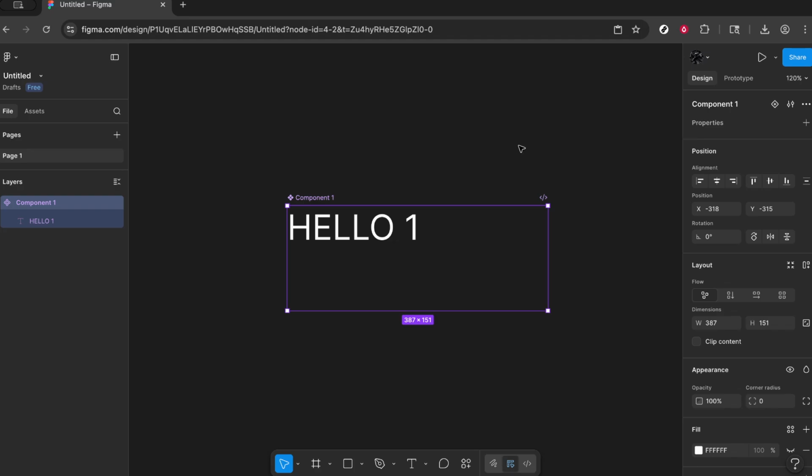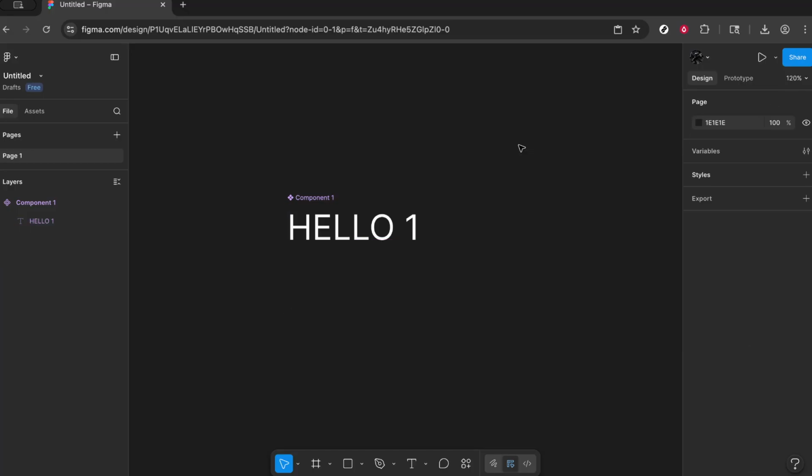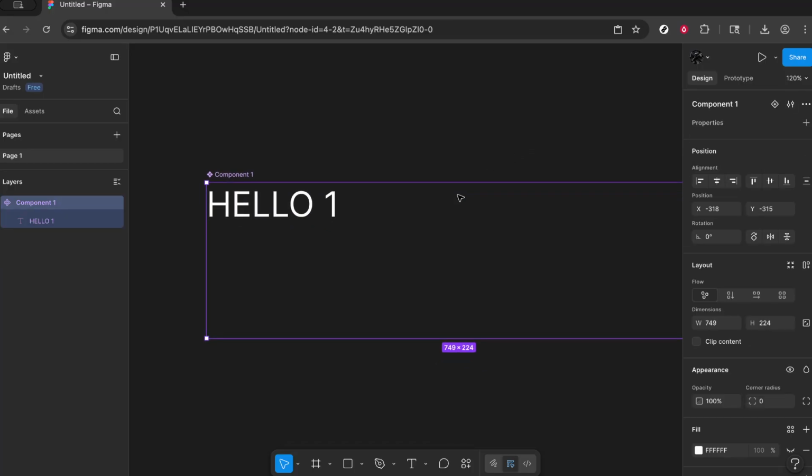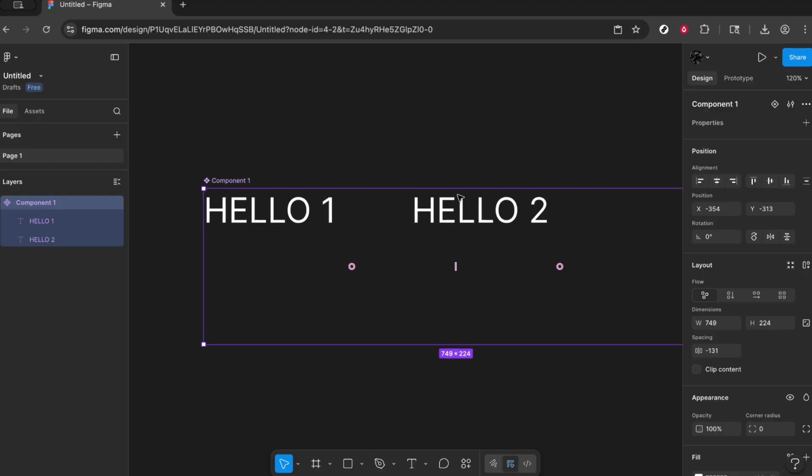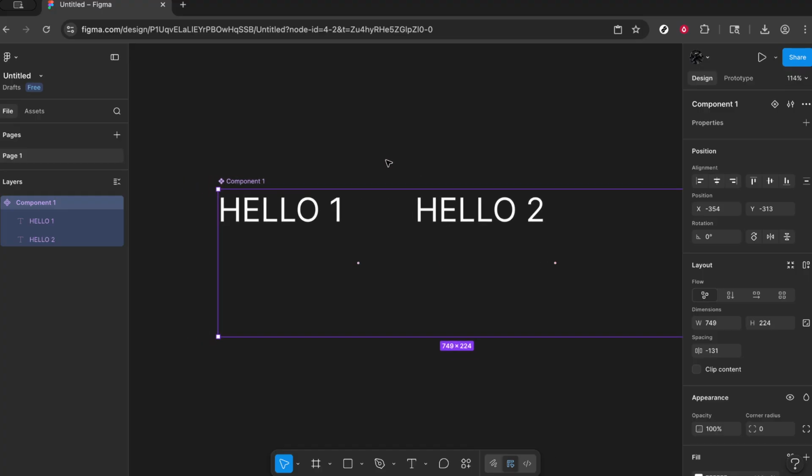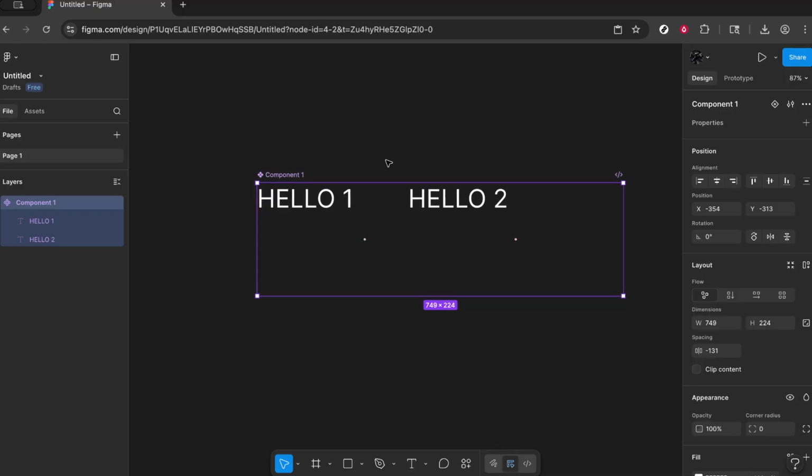Figma has a great undo function. You can simply press Command-Z on a Mac or Control-Z on a Windows system to bring back that last deleted component. This is a great safety net that helps mitigate any accidental deletions.